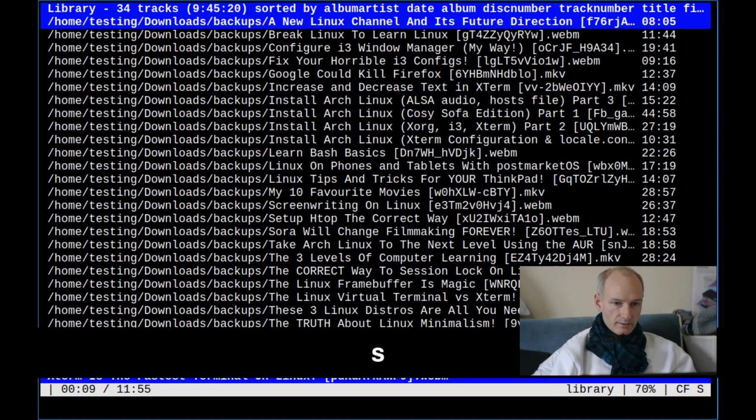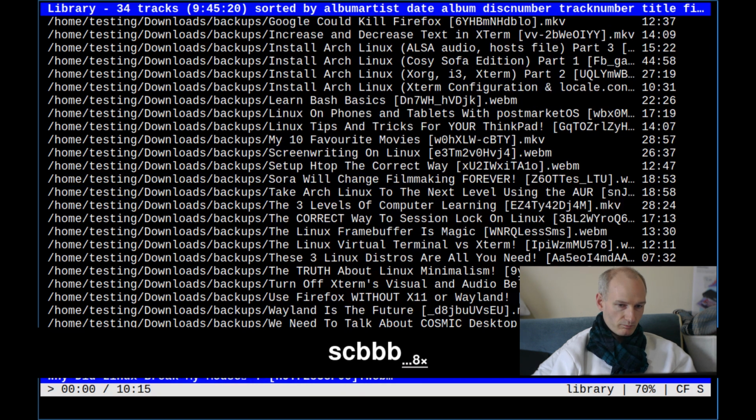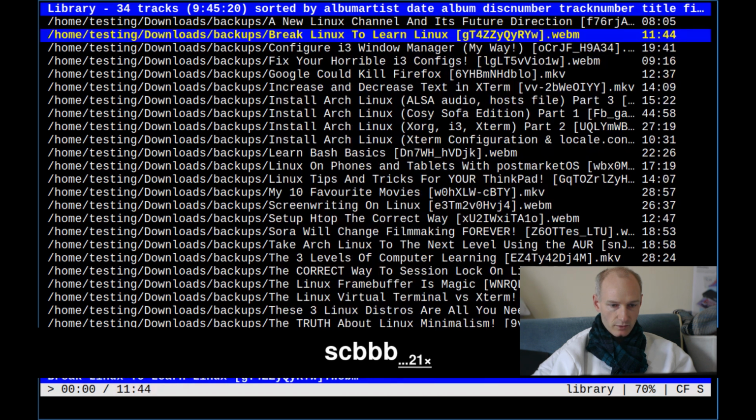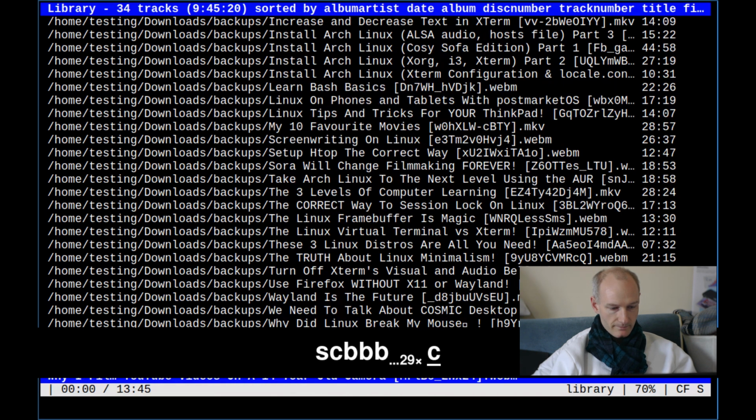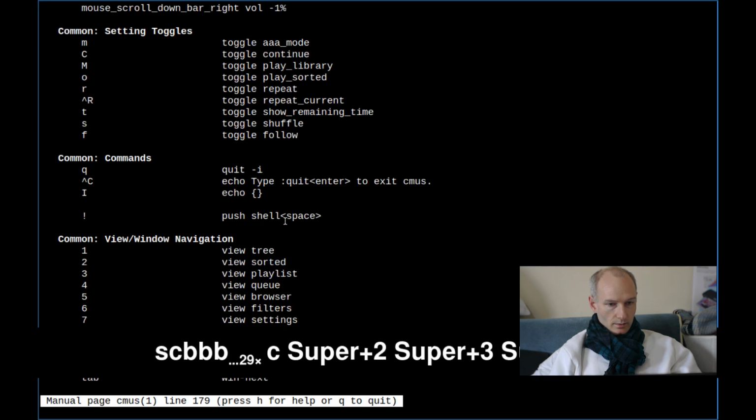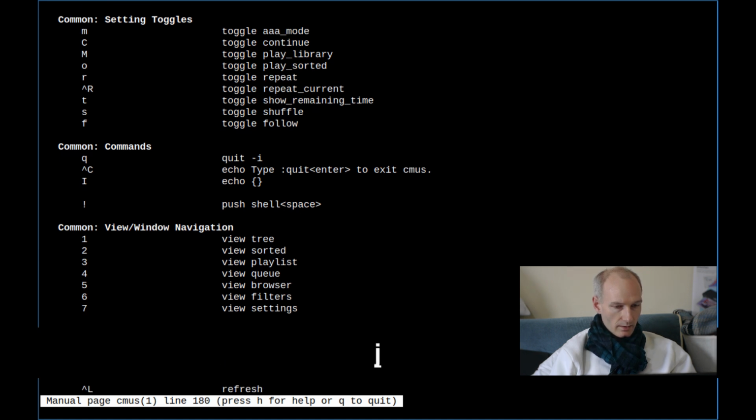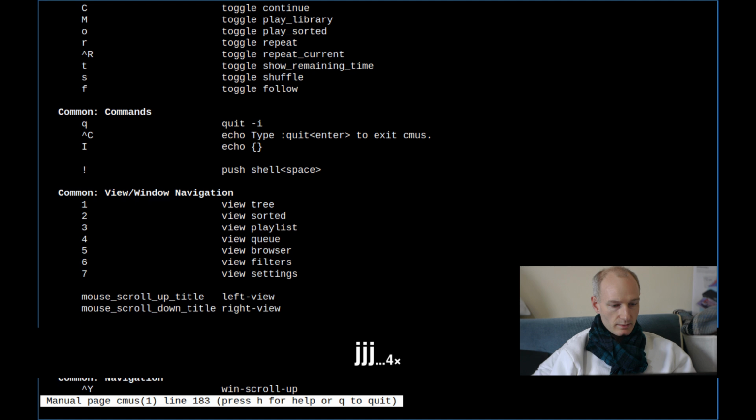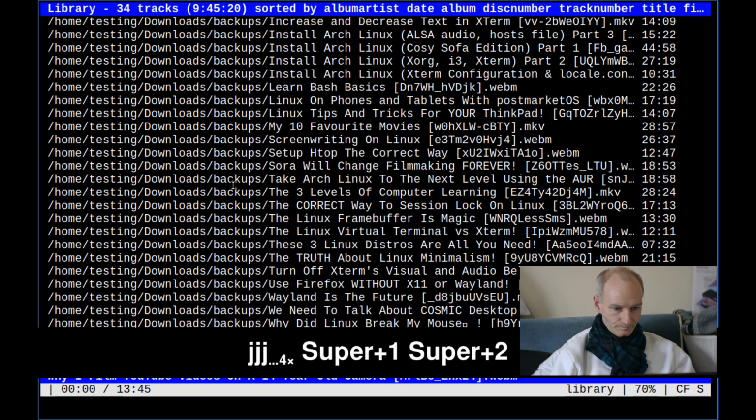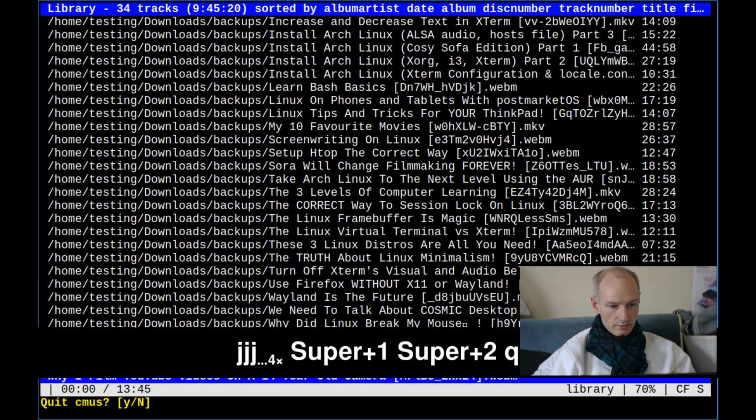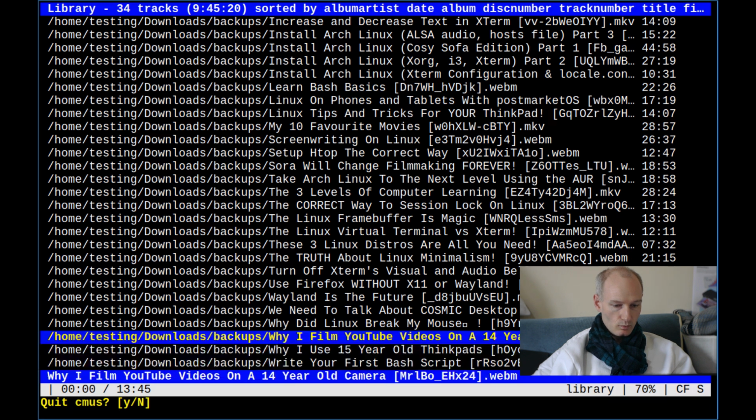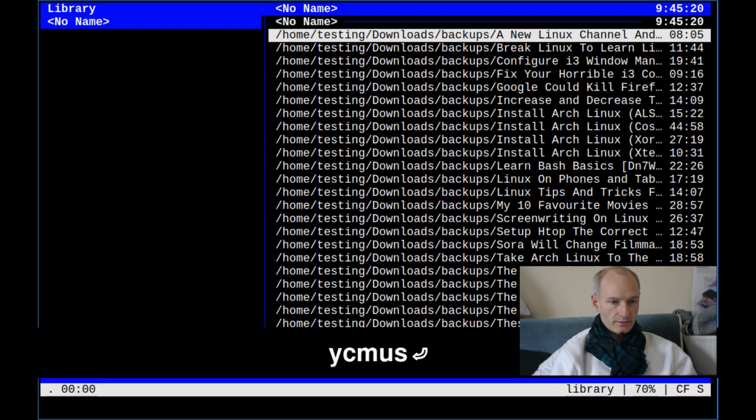So as you can see, if I hit play, it will just play random tracks. As you can see, it is following now the screen. What else we got? Show remaining time. And then if you want to quit, you can do it in the command line, or if you just hit Q, do you want to quit Cmus? Y for yes. And if I do Cmus, it loads back up.